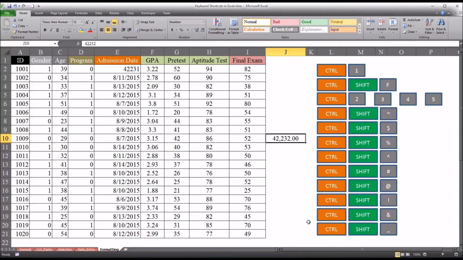So that brings us to Control Shift ampersand and Control Shift underscore. And these format borders. So say I delete this value here. Notice it has a line there. So I go into this cell, Control Shift underscore, and that's removed, the border's removed.